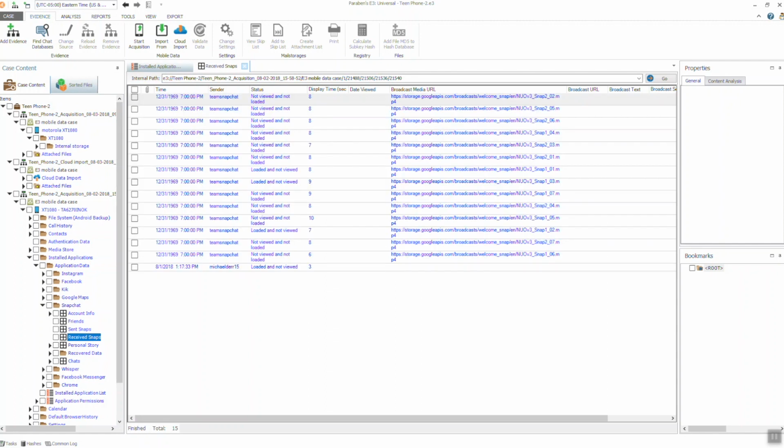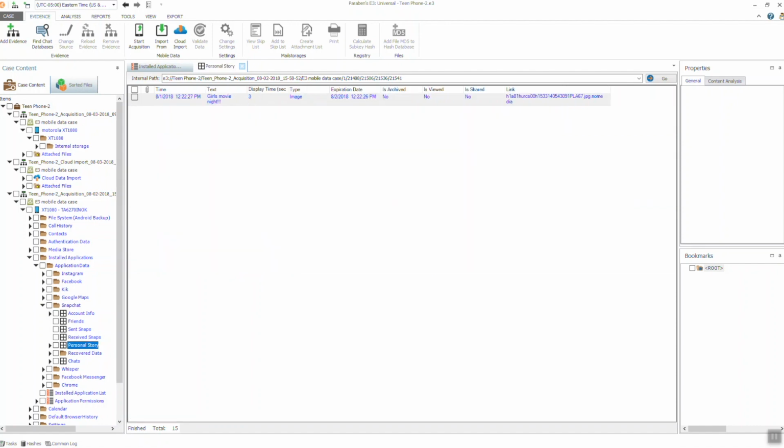So all of these are done from Team Snapchat, but the last one here we have from our same person that we saw our snap with earlier, which is Michael Dare 15, which was loaded, but it was not viewed yet. Then we also have things like stories.